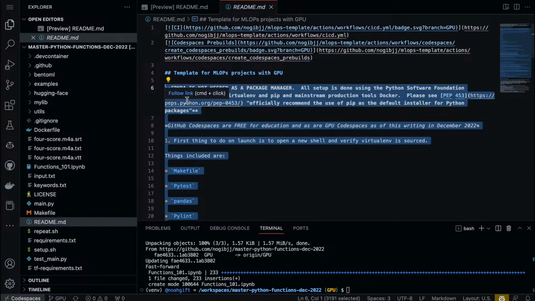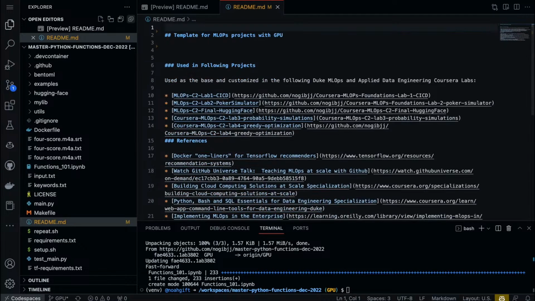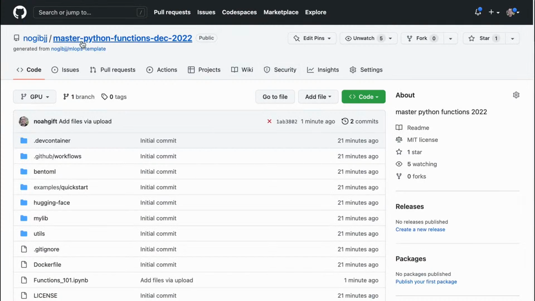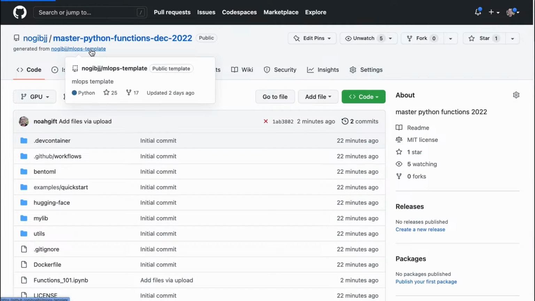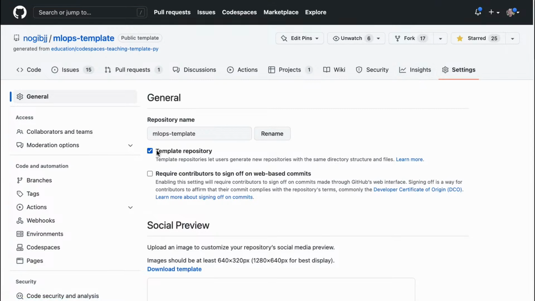So this is kind of a good idea when you're building out things, is to use a template essentially, and I'll show you that as well. If I go back here, notice that this is generated from this MLOps template, and so if you create a template, and I'll go back to this template inside of this environment, then other people can use your template. So that's essentially what I'm doing.